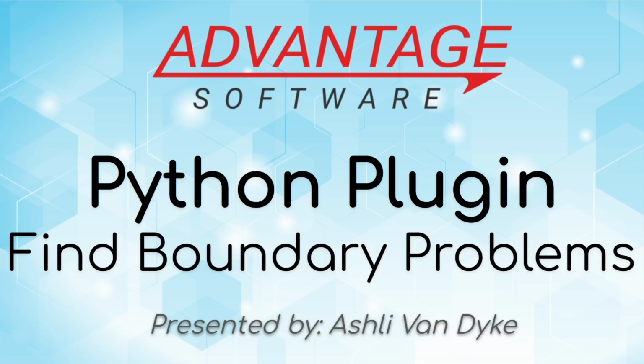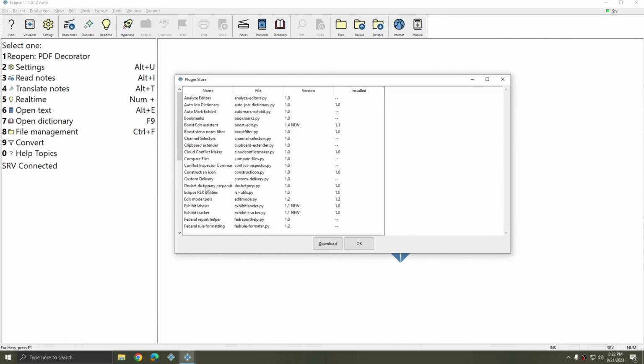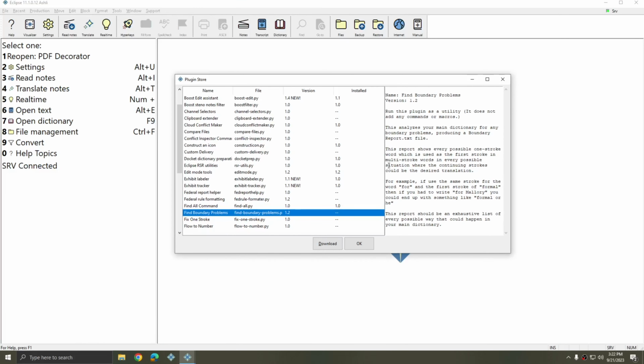I'm Ashley Van Dyke with Advantage Software, and on today's video, Find Boundary Problems, I'm going to show you another great plugin that will help you make your cleanest dictionary ever. One of the plugins that I can download and use is called Find Boundary Problems, and this plugin is run as a utility, so it's not going to add any buttons or commands.